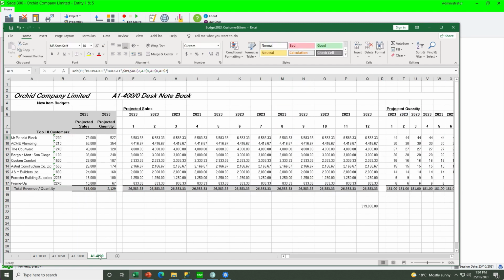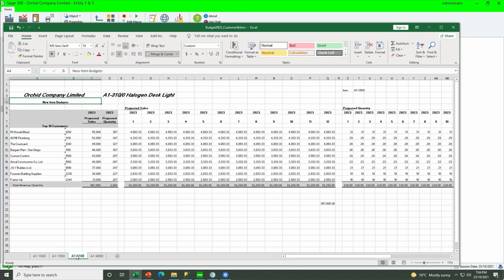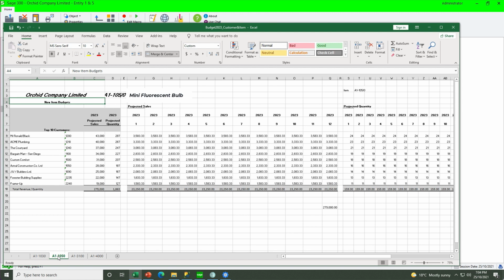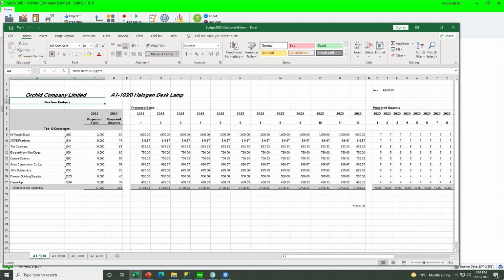So this is for our desk notebook. Similarly, for our halogen desk lights, we've got the top 10 customers, the projected sales value, and the projected quantity, the mini fluorescent bulb, and the halogen desk lamp. So this spreadsheet would be sent to the manager for these particular customers or these particular items, and for them to set the budget for 2023 for these new items.